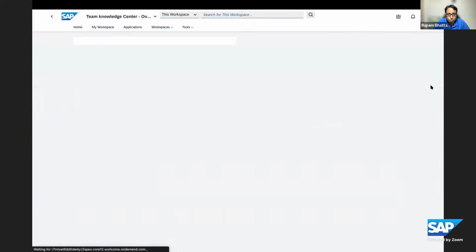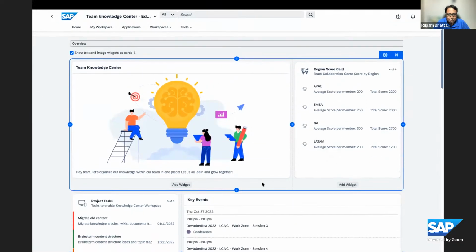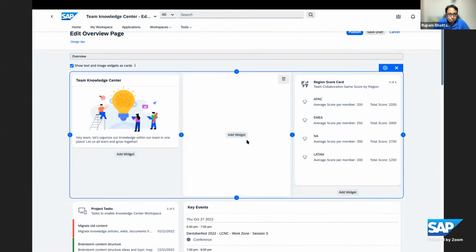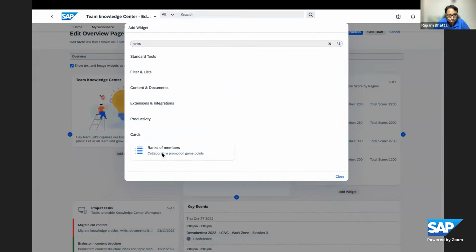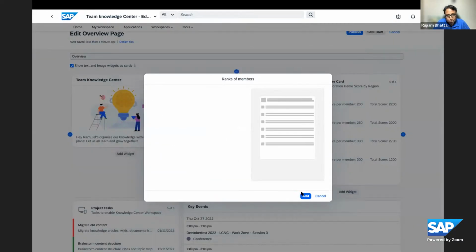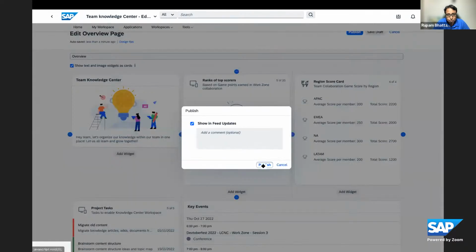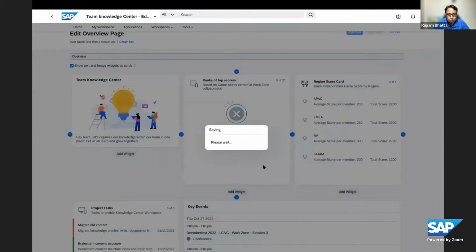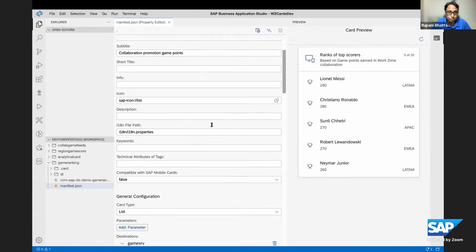So let's get to a situation, and perhaps I will add the card here, and we'll add a widget, and the card was ranks, I don't know, ranks of members, and then add it. Oops. I don't know, let me see what's wrong. But yeah, as I said, demos can go strange at times.